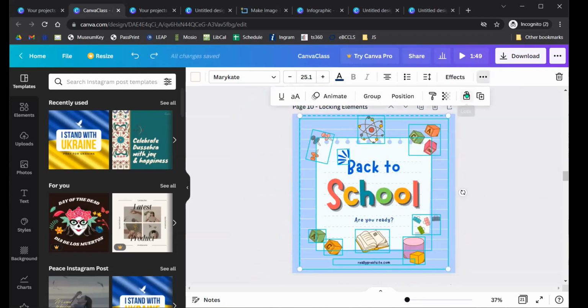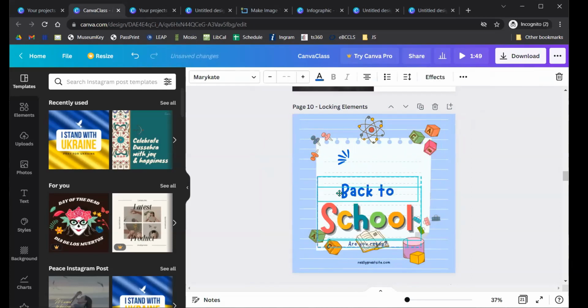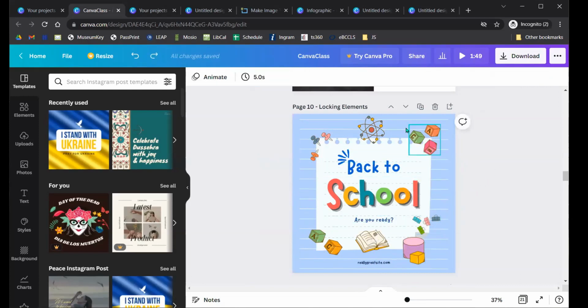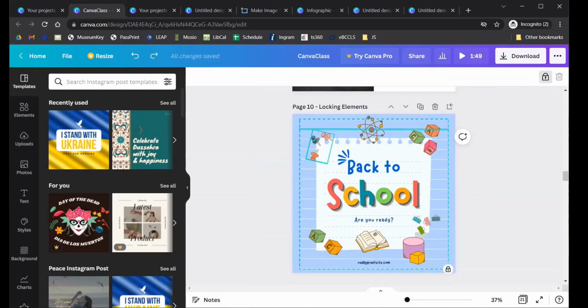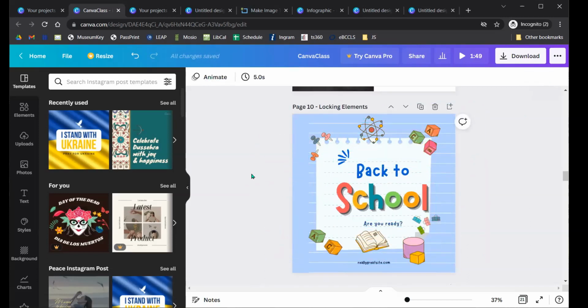And then if I go up to the lock, now they get frozen in the background. I can't select them, I can't move them. And now I can easily do what I want with the unlocked items like this. And then when you want to unlock, you can just select the locked element, and then you just click the unlock button, and then you can get access to everything again.